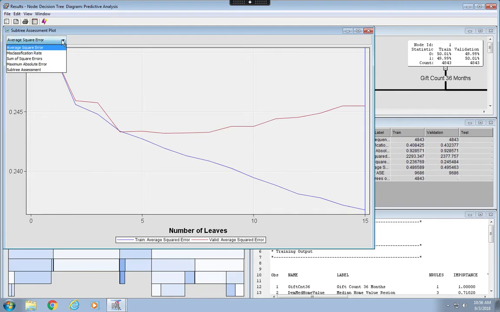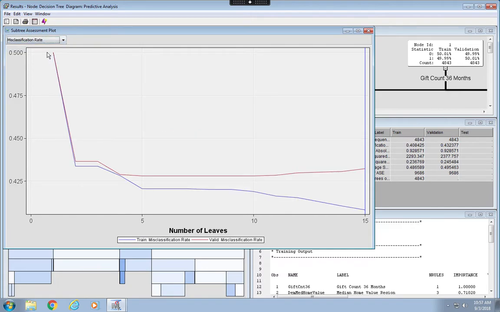I'm going to change the y-axis from the default average score error to misclassification rate, indicating that we're interested in the binary prediction outcome, whether a user is a donor or not. On this chart, you can clearly see that since this is the maximal tree, there is a vertical line indicating that the 15-leaf tree was selected.